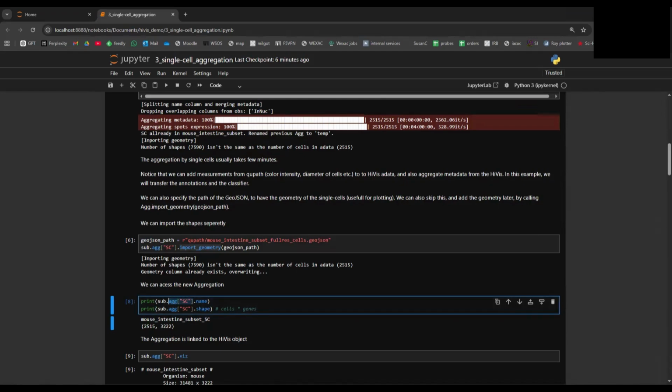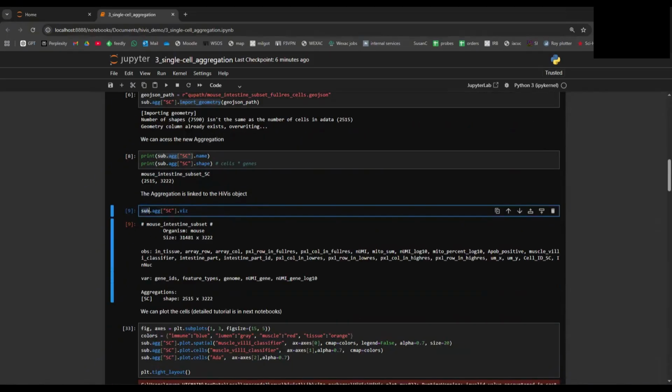And this object is actually connected to our parent object, which is the subset in this case. So if we call this .viz, it will get back to the subset. Okay, so now if we look at the subset, so I already ran it, but here if we call just the subset to print it, you see that we have our object with 30,000 bins with different obs and vars, but we now also have one aggregation.